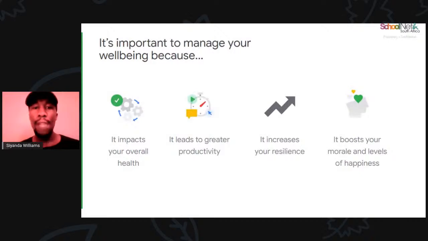It boosts your morale and levels of happiness. You feel more engaged, supported, and happy. This has a huge impact on your working life. So now do we know why it is important to manage our well-being? What can we actually do from that?